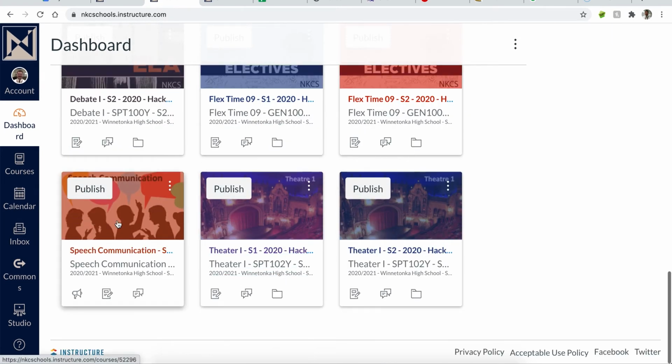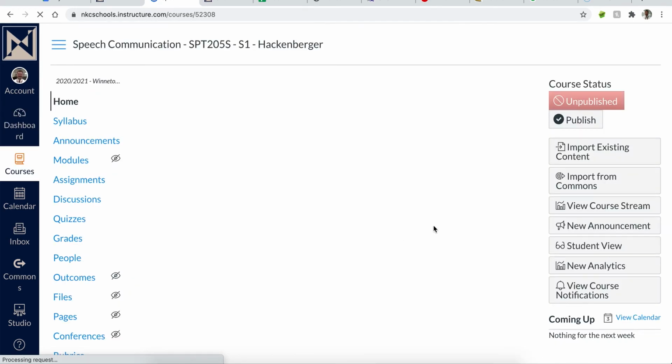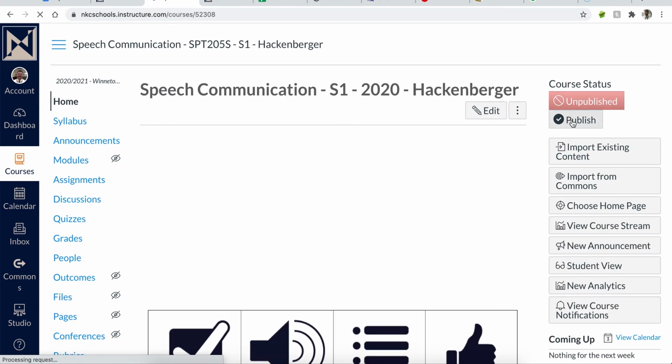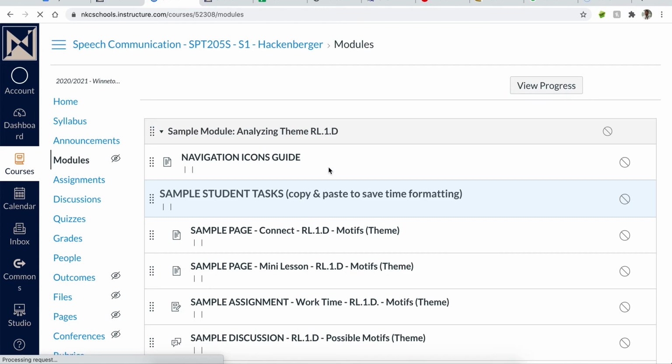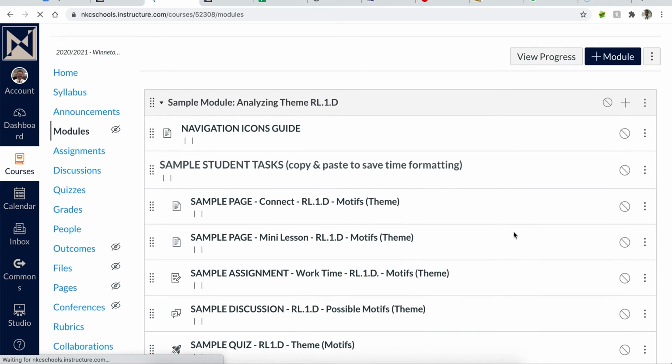I can and will publish the course either by clicking on this Publish button here on the dashboard, or when I go into the course, I can click on this Publish button over here that will make it available to students. As far as the individual modules are concerned, I know that these circles with the line through them are the Publish buttons for the modules, and once those are clicked, they change into a green check mark, making them available for students.